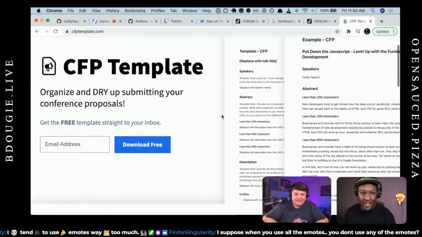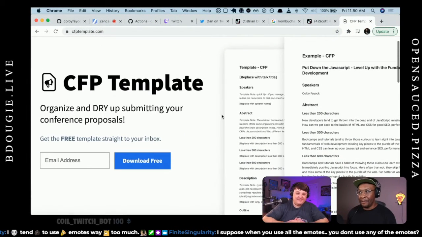Cool. So you brought this up a couple times, and I wanted to transition quickly into something you actually just shipped recently, which is the CFP template. Can you talk about the reason for this? Like, what sparked you to make this for folks?